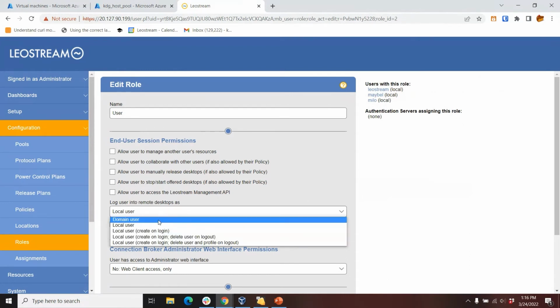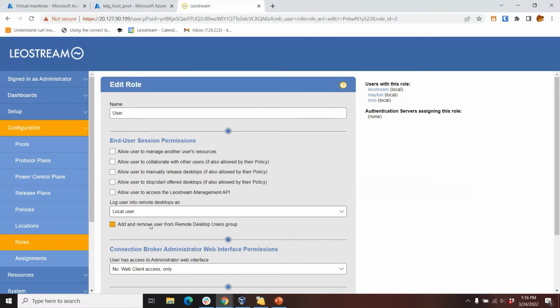I can also log the user in as a domain user, obviously, if you're hooked up to Active Directory. But even if it's domain or local users, by checking this box, you don't have to go in and set up the remote desktop users group on the AVD machines to allow those users to RDP in. So with this box checked, the connection broker will tell the Leostream agent on the AVD host to add the user when they request the connection. And then when the user logs out, the Leostream agent will remove them from the remote desktop users group. And so this is almost kind of extra security, because now that user can't RDP into the machine directly unless they go through the Leostream login.